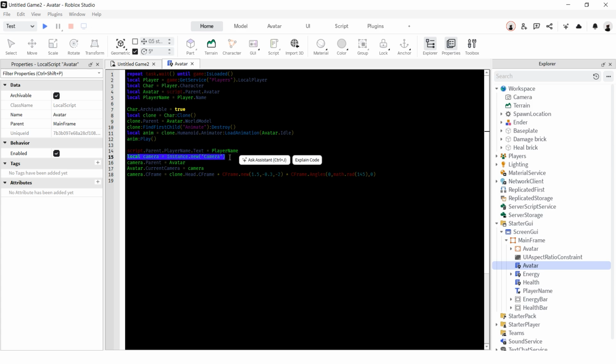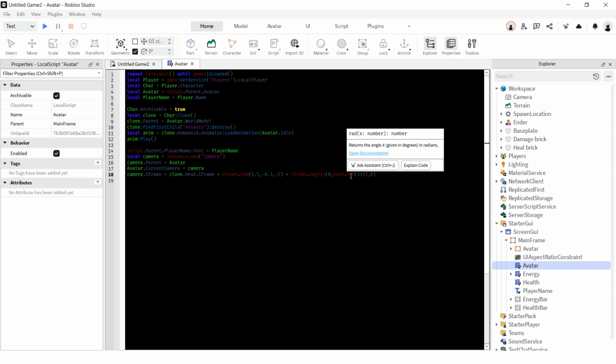Create a new Instance Camera. Set the camera's parent to the avatar. Set the avatar's CurrentCamera to the camera we just made. And set the camera CFrame equal to the clone.Head.CFrame multiplied by CFrame.new multiplied by CFrame.Angles. Now you can position your camera however you want.